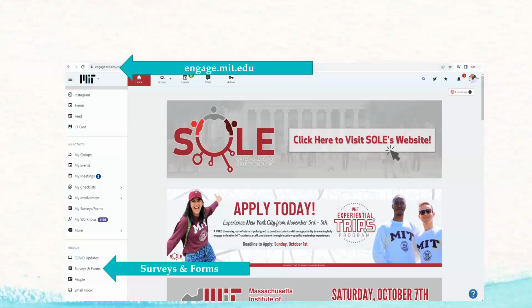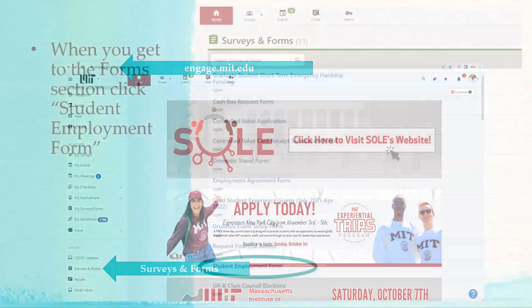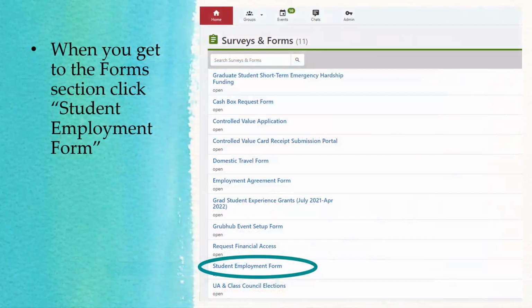So really quickly, you would want to go to engage.mit.edu. On the left-hand side, you'll scroll down and see Surveys and Forms. Not to be confused with My Surveys and Forms. My Surveys and Forms are forms that you've already filled out or completed. So you'd want to start a new form for this process. Once you click Surveys and Forms, you'll pull up this screen. And as you can see, the student employment form is circled for you. So you want to just click on that.